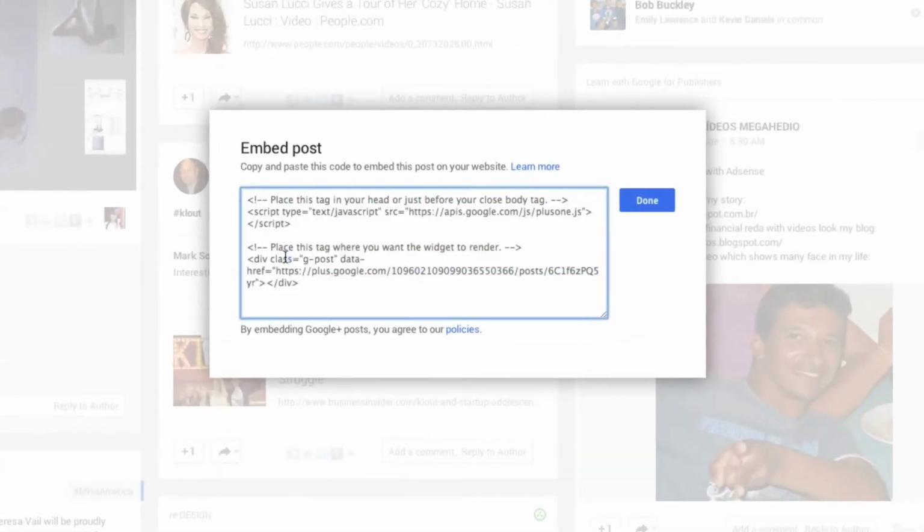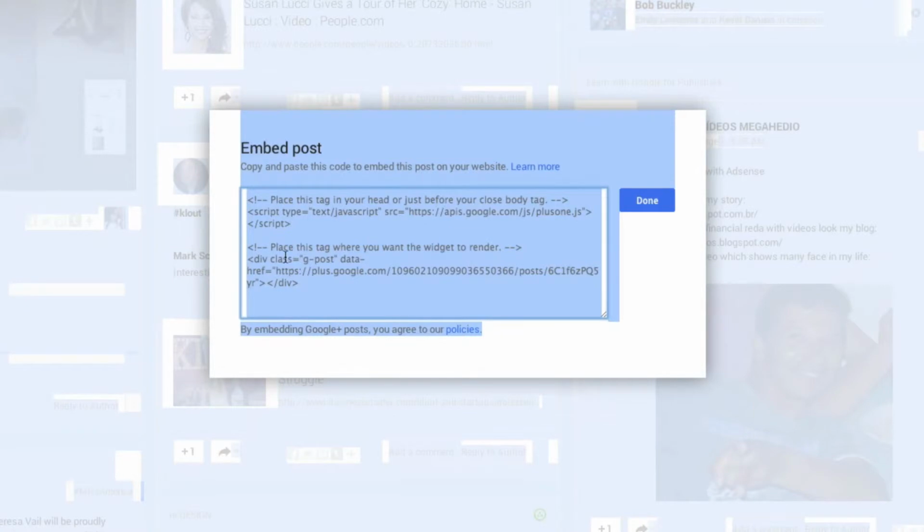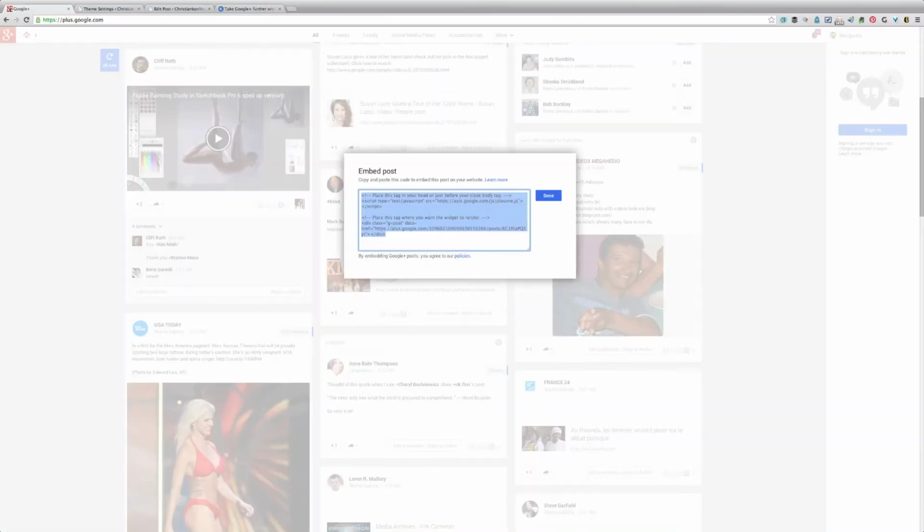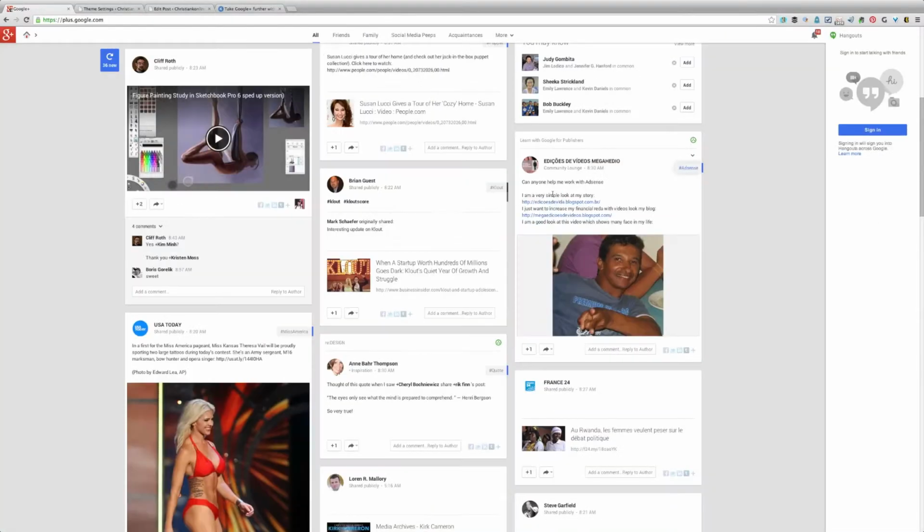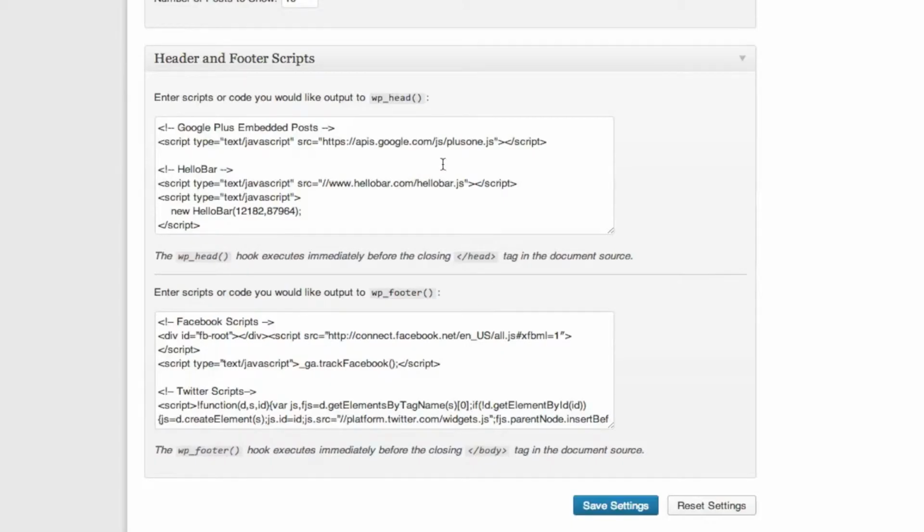So that's step one. Step two, let's copy the code that pops up in the embed post box and head over to our blog. So if you happen to run a WordPress blog, for instance, I use StudioPress Genesis for all my development, you want to take the first snippet of code, it's a script, and you need to put it in the header and footer section of your blog.